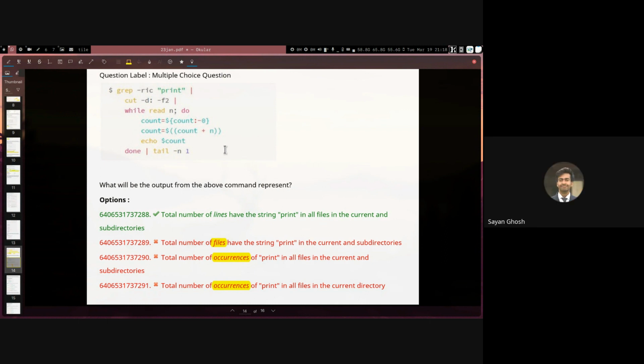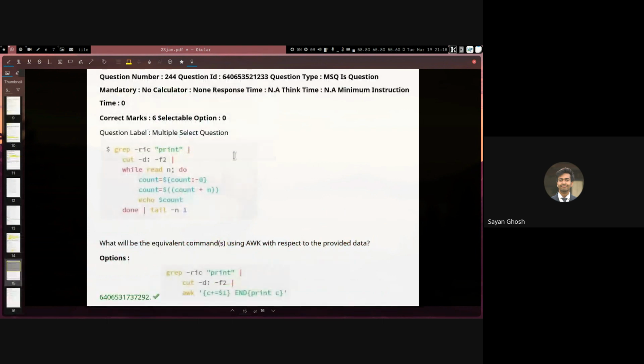So hopefully this one is clear. Earlier one, we were printing the top 10 files by sorting the occurrences. And here we are printing the sum of all the occurrences. So let's go to the next one.